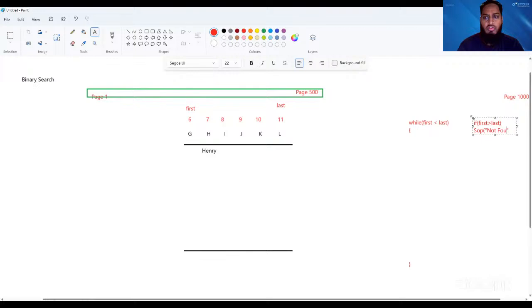So as long as the first is less than last, there is hope it can be found. What is first? 6. What is last? 11. Is 6 less than 11? Calculate the mid. 6 plus 11 is 17. 17 divided by 2 is 8. Okay, the mid is at 8.